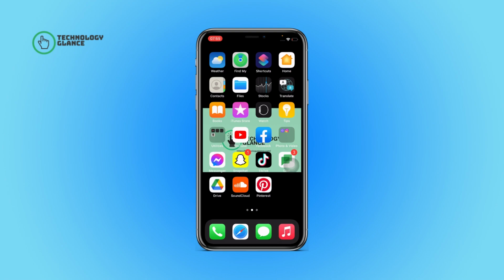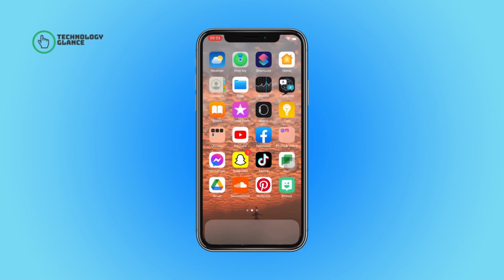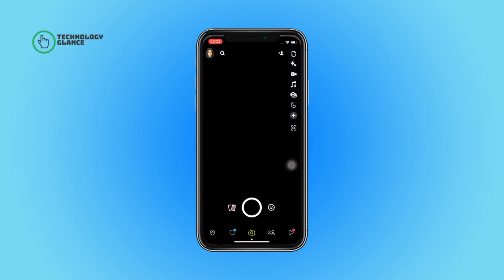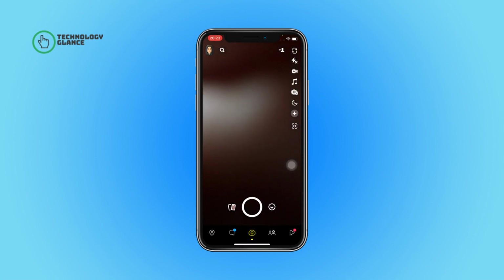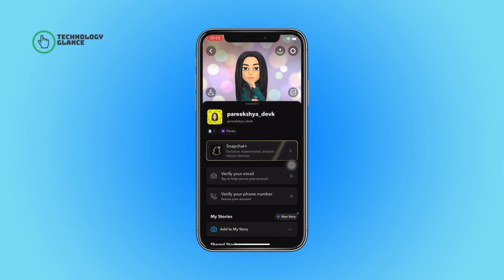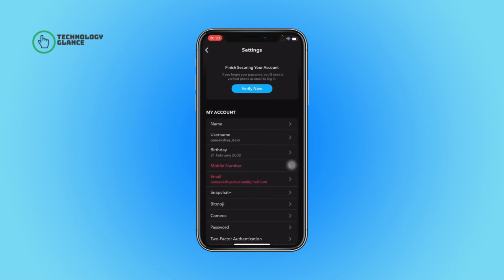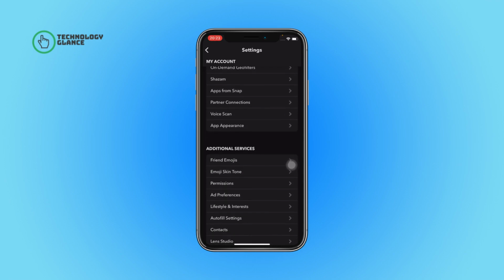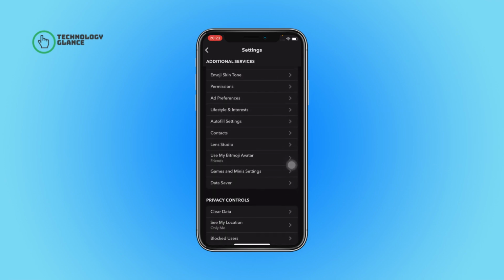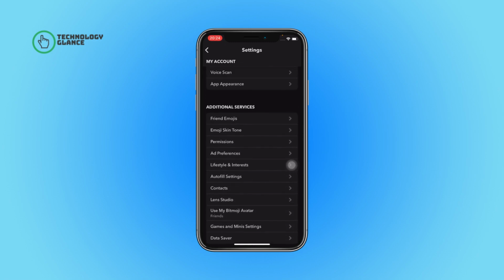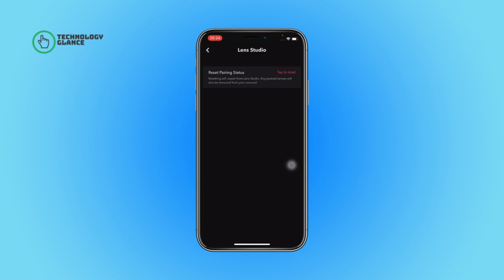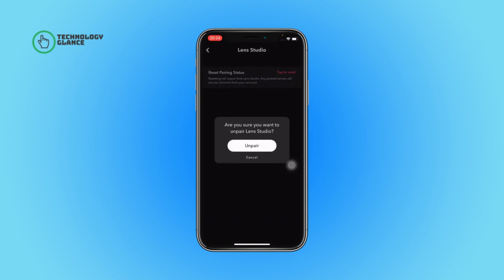Without further ado, let's get started. First of all, open the Snapchat app on your device. Now, tap on your profile icon. After that, select the gear button. Now, scroll until you can view the Lens Studio option. Once you do, tap on it and select the Tap to Reset button. Now, confirm your action by tapping on the Unpair. And that's it. All of the data of Lens Studio has been cleared.